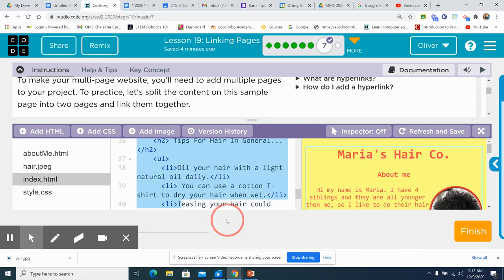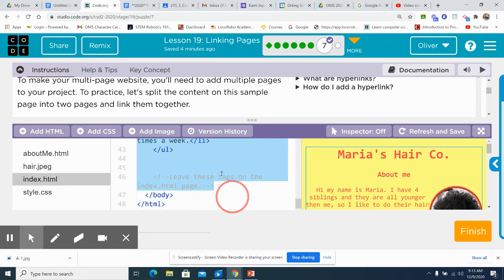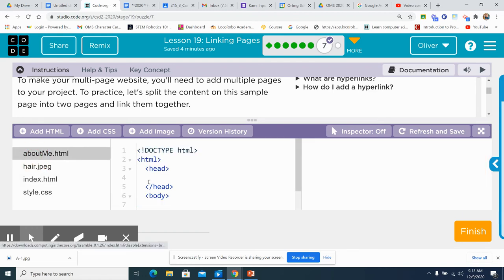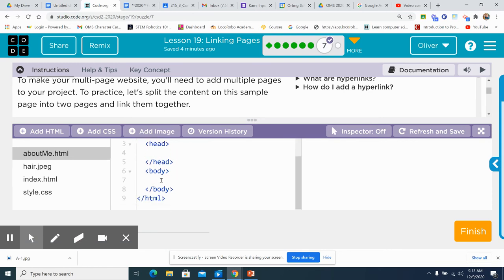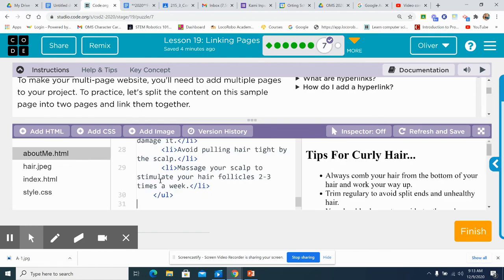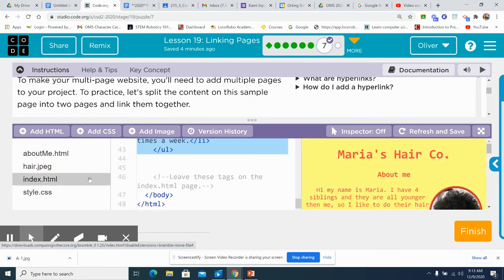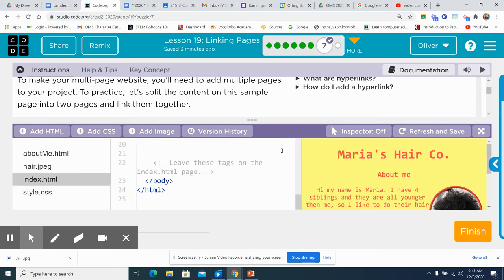Highlight, highlight, highlight. How nice of code.org to just tell us what to move. I appreciate that. Press Control C, go back to About Me, click in between body and body, not head and head. Control V. All right. Now I'm going to go back to this. I'm going to click delete. So now we just got rid of everything except for Maria.